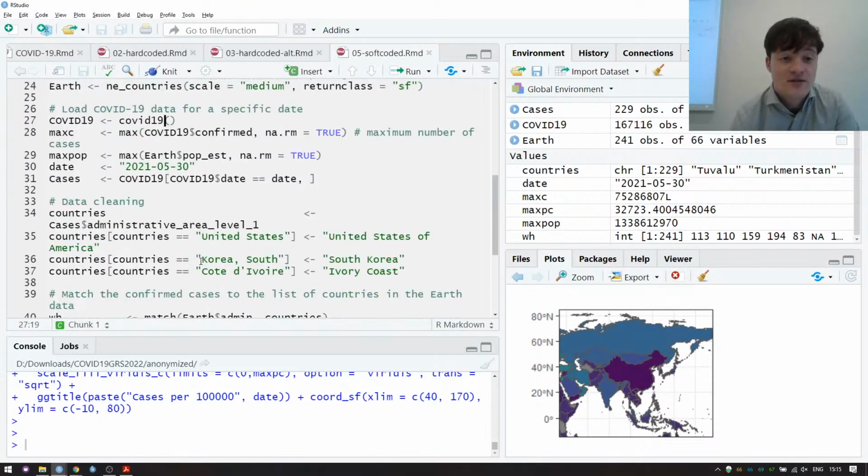This is a very nice solution, because what did they do? They just created a new variable that calculates the maximum for Earth population estimate. And that way, whatever date you change this to, it will always work. Whatever area you're looking at, you have a nice solution.